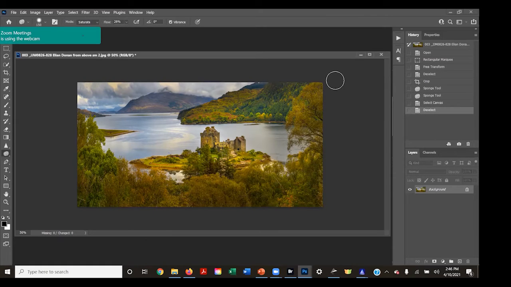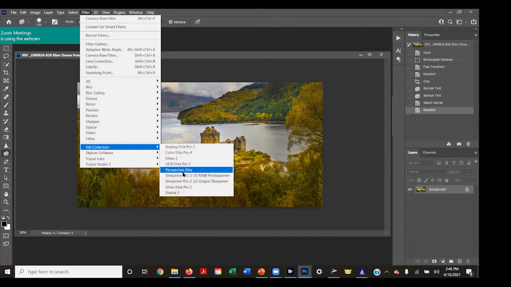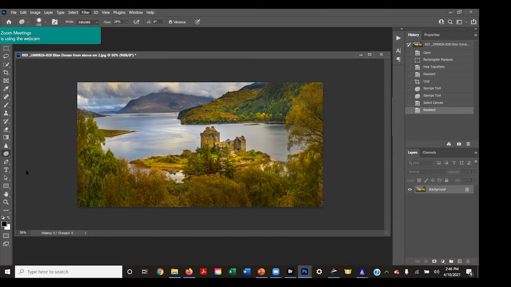Okay, we're going to get to a black and white here. I'm going to take this into the Nik Collection, Silver Efex Pro, and take a look at this image from a black and white standpoint. So it'll take just a second to go through the software and do the conversion.